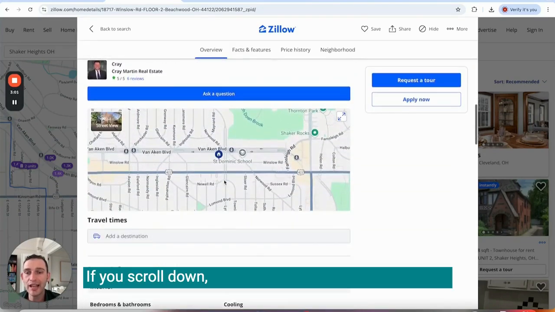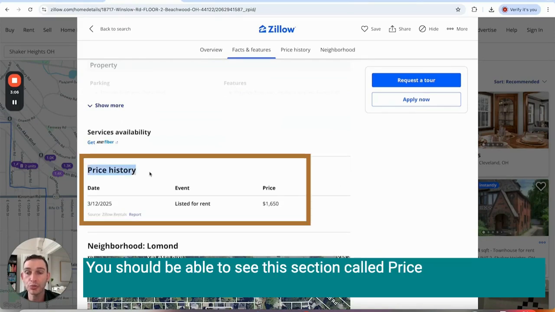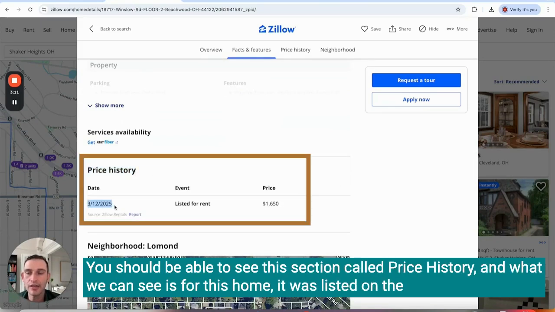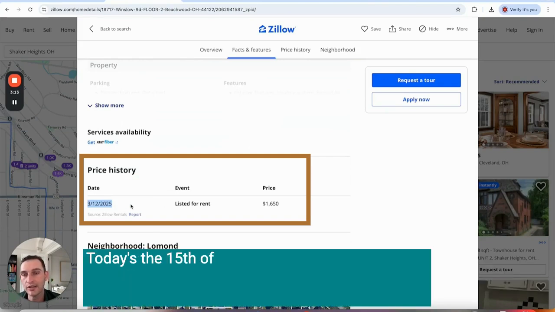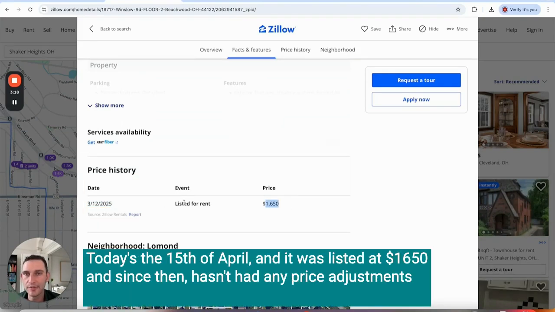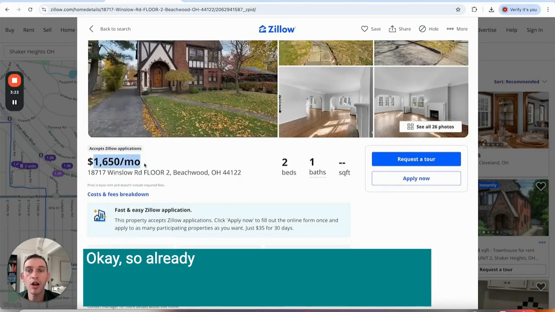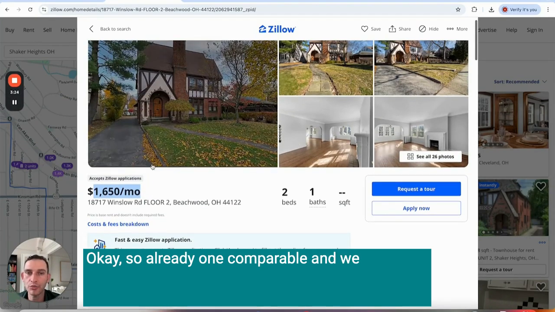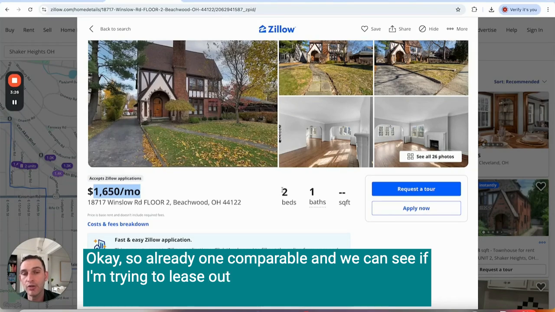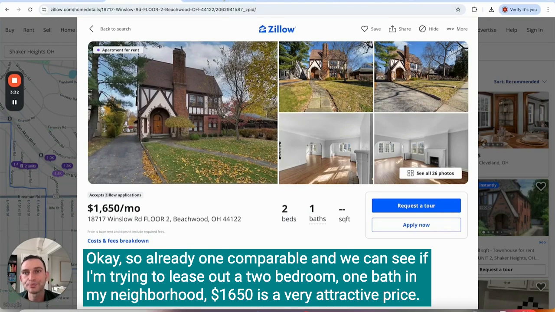If you scroll down, you can get even more information. You should be able to see this section called Price History. And what we can see is for this home, it was listed on the 12th of March. Today is the 15th of April, and it was listed at $1,650. And since then, it hasn't had any price adjustments, and it's been able to garner a lot of attention. Okay, so already one comparable, and we can see if I'm trying to lease out a 2-bedroom, 1-bath in my neighborhood, $1,650 is a very attractive price.